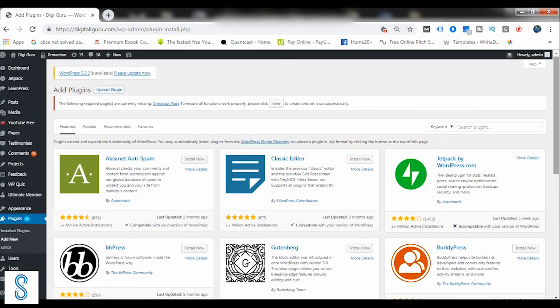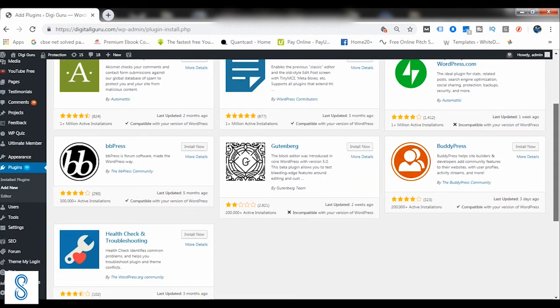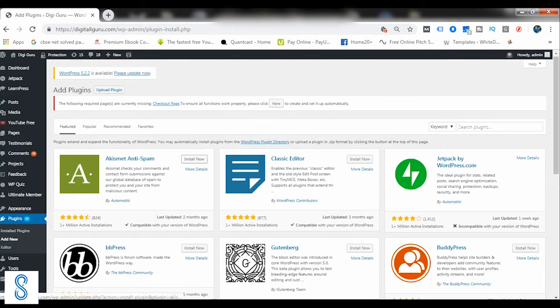Suppose again you have a plugin in a zip format. Just like a theme, you can simply upload your plugins from here. You just need to click on upload plugins, choose the file which is present on your local drive, and upload and install the plugin. In the next video of ours, we will be learning how to make a page on our WordPress website.